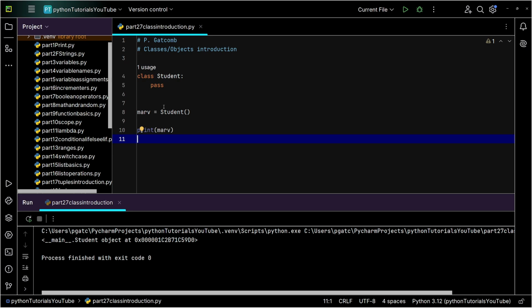Now, would it be cool if we could somehow associate or add some items to Marv? Yeah, we absolutely can. So for example, I could come in here and say marv.name equals Marv. Now, if I come down here and print Marv, you expect it to say Marv. But again, you will see that we're getting the student object. What we just did is we took that object and we took this value and we set it equal to this. So now there is a string object that is inside of the name.